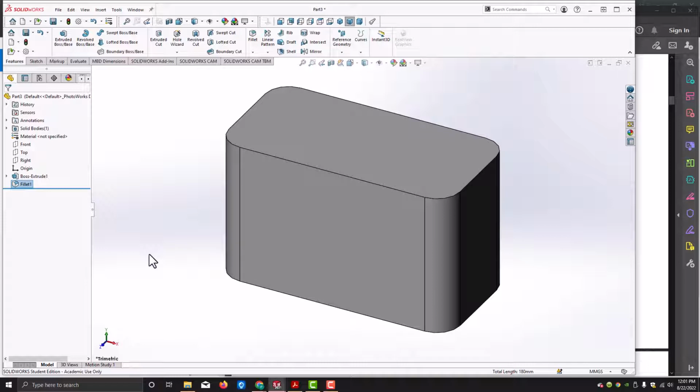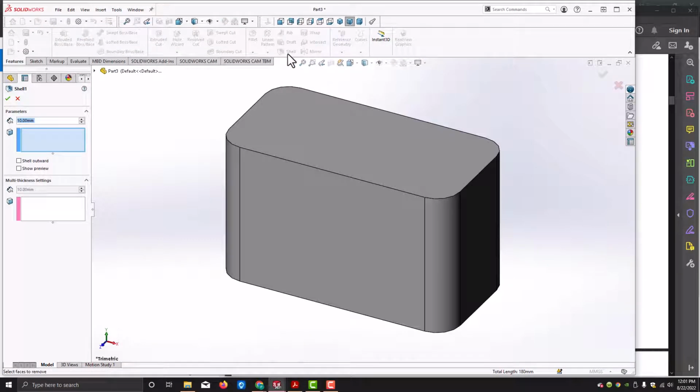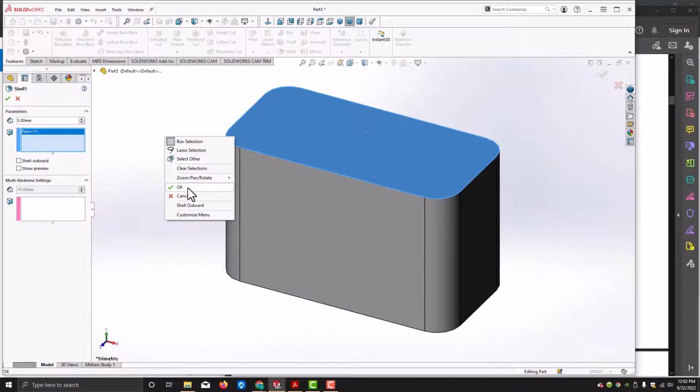Now we're going to hollow out this part, and that's the shell command. So I make sure I go to the features menu, and then shell is in the same box where fillet was, just a couple over and down. I'm going to click on that. I want my parameters here, so this is the thickness of the wall of the shell. I want that to be 5 millimeters. And now it wants me to select the face that I'm going to shell. So I'm going to click on this top surface right here, and then right click and say OK.